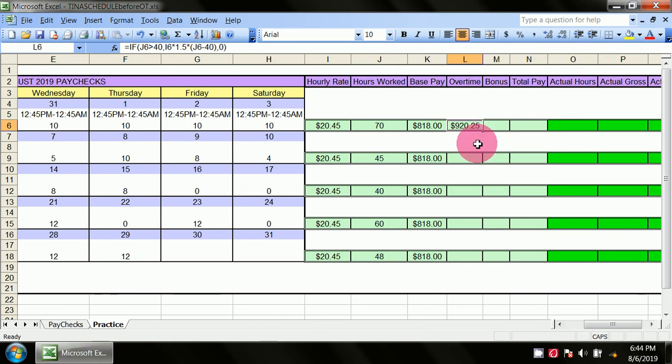All right. So $920.25 is what our calculator showed us. So we have our base pay of $818, and our overtime is more than we made on our base pay, so that's pretty sweet. But you're almost dead working that many hours in a week.